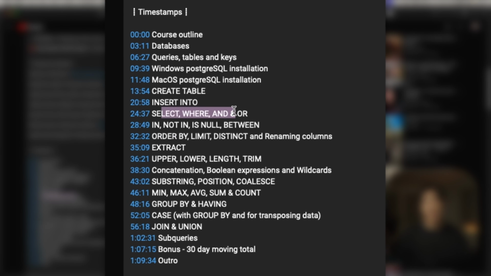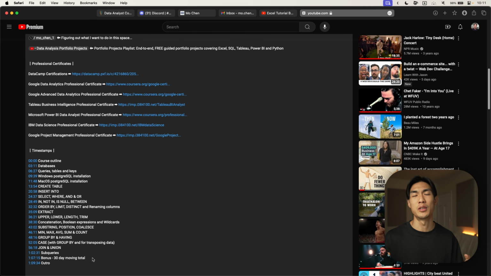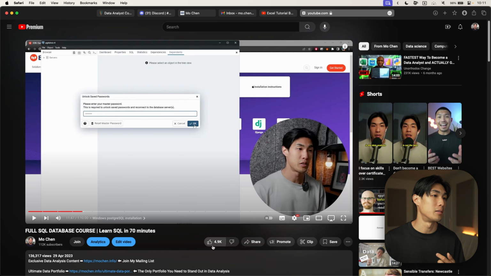It's going to cover, let me go through the timestamps, select, obviously, in the very simple clauses, and then you have where and in, or you'll have even group by and having, you'll have some case statements, and then some joins, unions, subqueries, and at the end you get a bonus where, in a subquery, I calculate a 30-day moving total, which is quite advanced. So there you go, that's SQL.